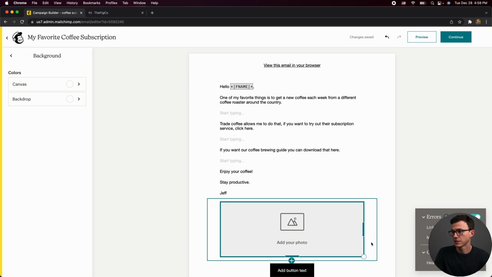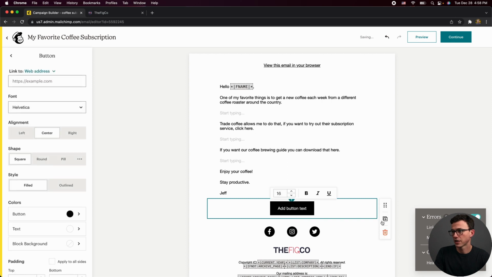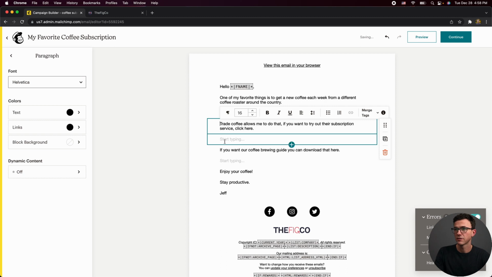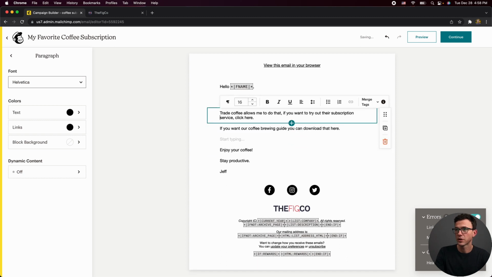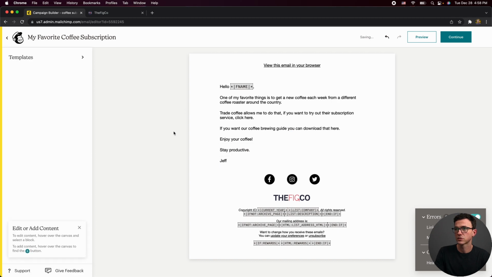If, say, I did not want the button, I could go through, delete all this, and create kind of a plain text email. If there was enough spacing between the paragraphs, I guess I don't need to do the double spacing like that. I think that works just fine.